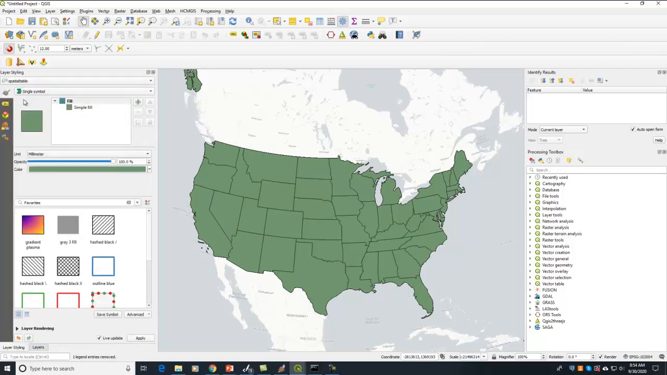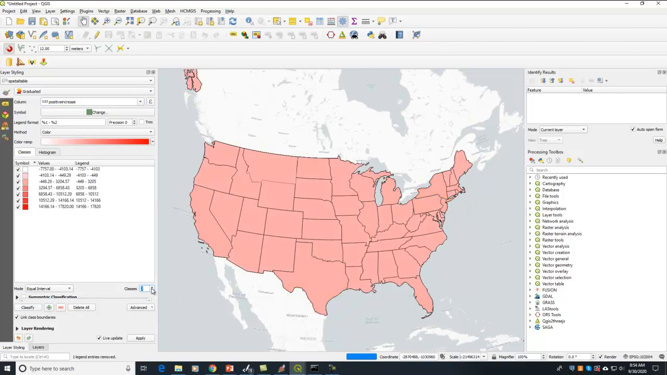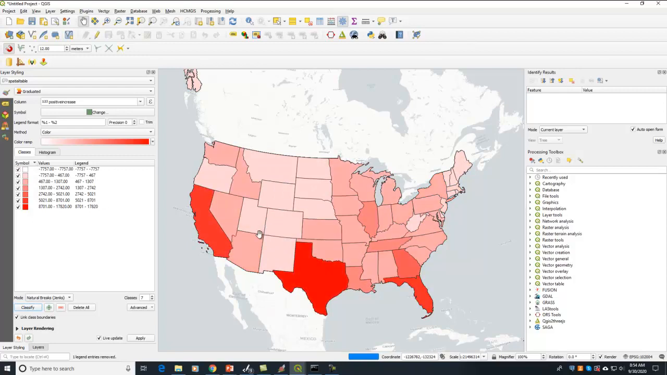We're going to create a thematic map. We'll go to graduated. Let's look at the positive increase first, and we're going to use a color ramp of red. I want to use 7 categories, and instead of equal interval, let's look at natural breaks. We'll classify that. Okay, that's done. You can see it's blinking. It's blinking because, like in Texas, there are many Texas geometries being displayed.